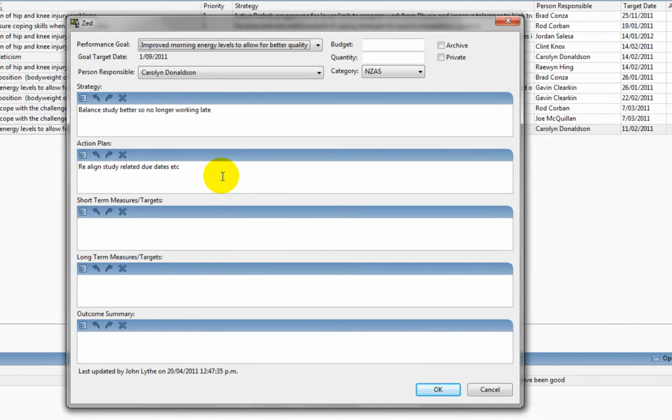So a performance planner or a head coach will fill out the skeleton of the strategy, but then the individual provider will be expected to go in here and put some detail in with regard to what their action plan is, what measures and targets they may have, and eventually, once the strategy has run its course, to write an outcome summary that will enhance learnings and help the program move forward.